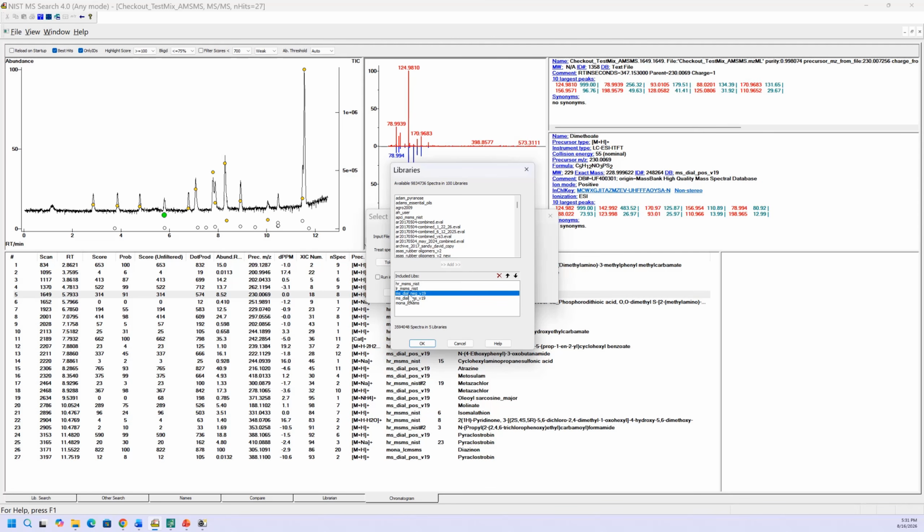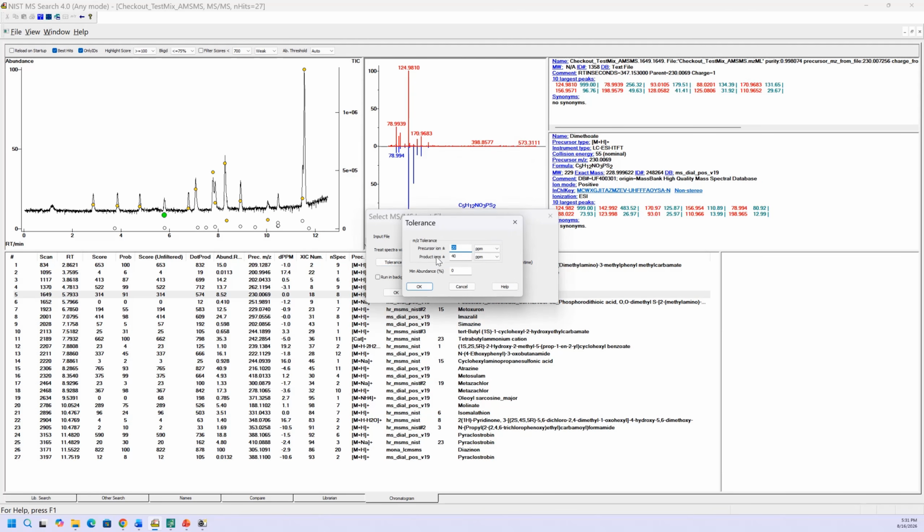But I've added the MS style negative and positive. It doesn't matter if you mix negative and positive. You can have them all open if you want to. I'll tell it only to search the positive here, and then the MONA library. So we have all those set up. You also need to set up the tolerances, 20 parts per million and 40 here for the precursor and product ions respectively. So that's good.